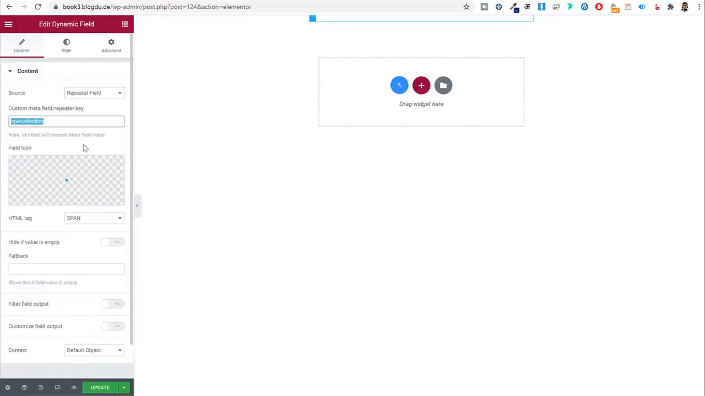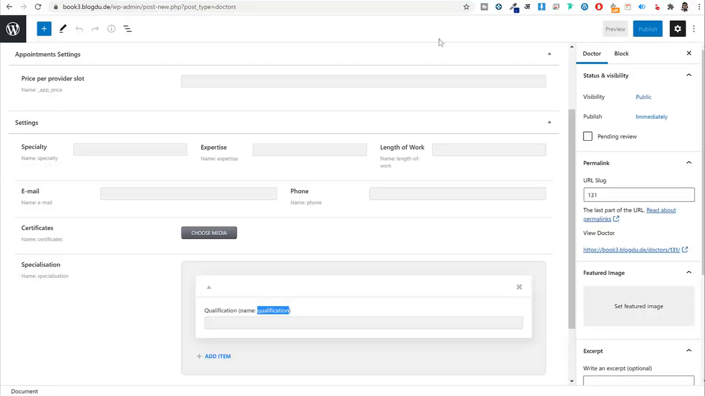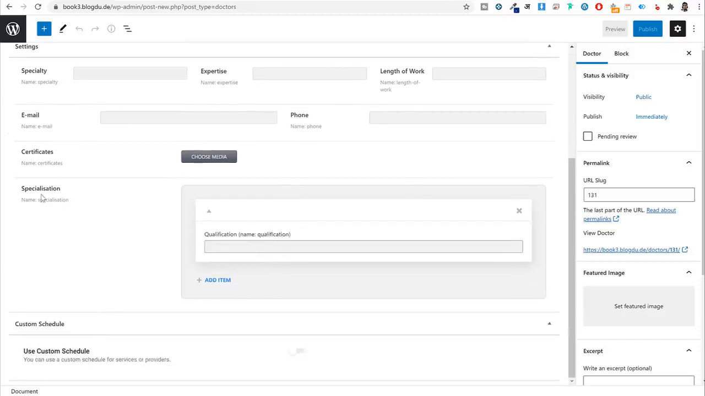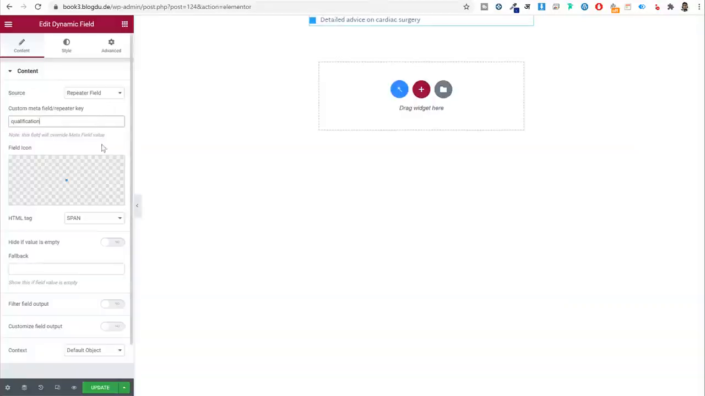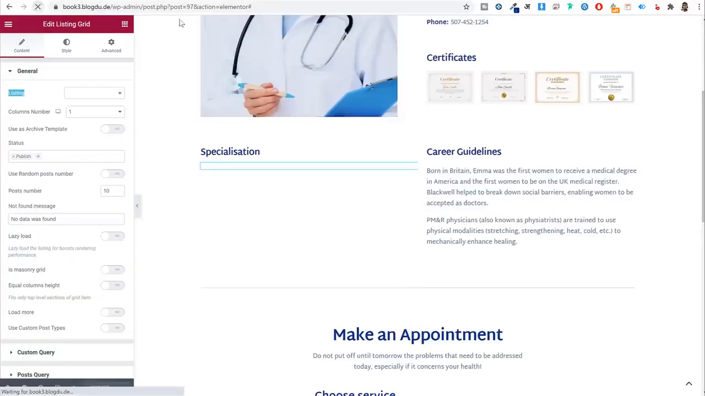Click on that. And now under custom meta field, instead of specialization, we have to add this. As you can see, because we want to display this list, the name of this list is qualification. So add this qualification over here. And now as you can see, it is displaying. Now we can update this. So this is fixed. Now we can come back over here, refresh this single doctor page.